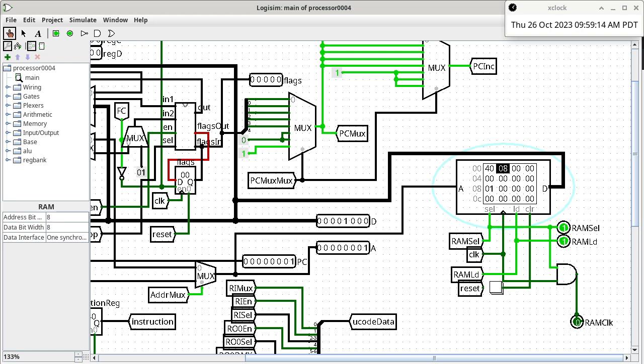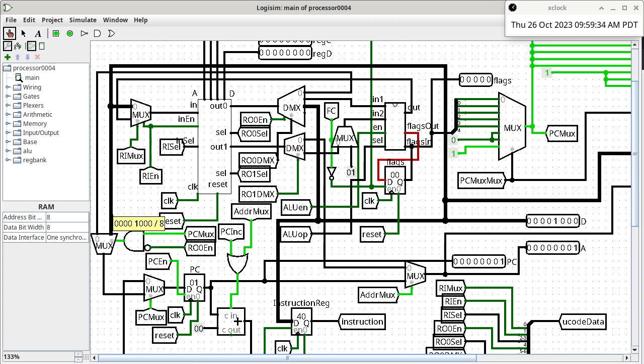Okay, I'm just gonna pause here to see if there are any questions. Questions? Okay. So before I do another rising edge, let's see what we are going to expect. What are we expecting the program counter to update to?